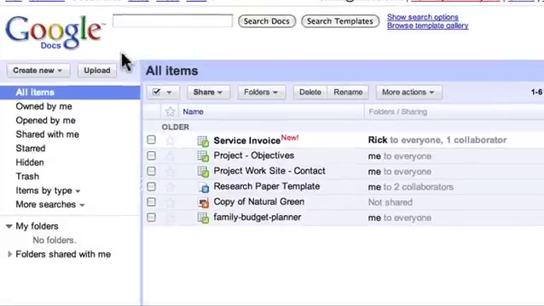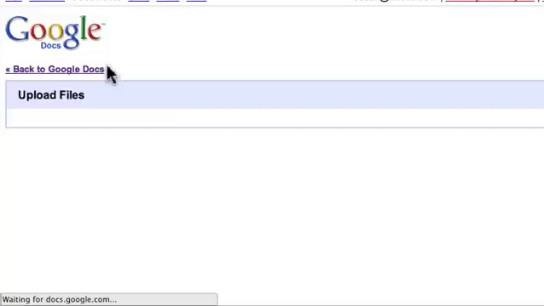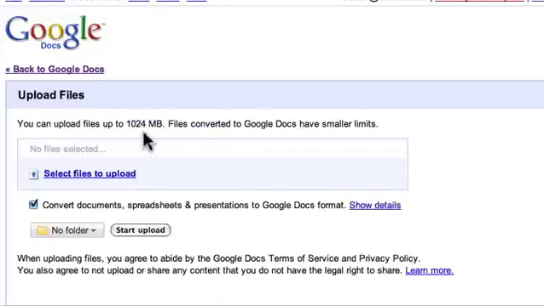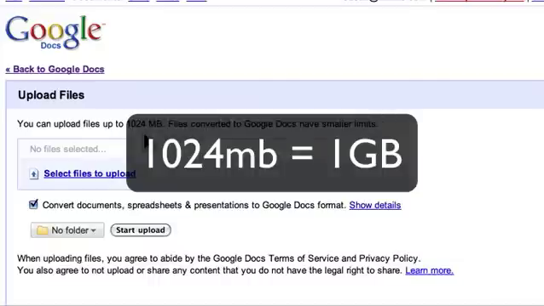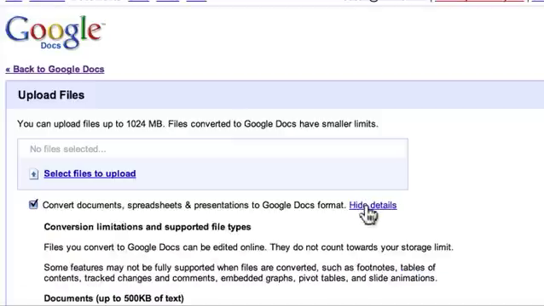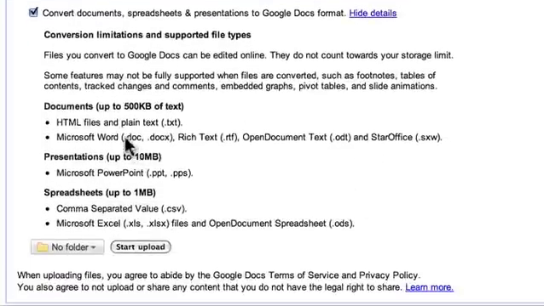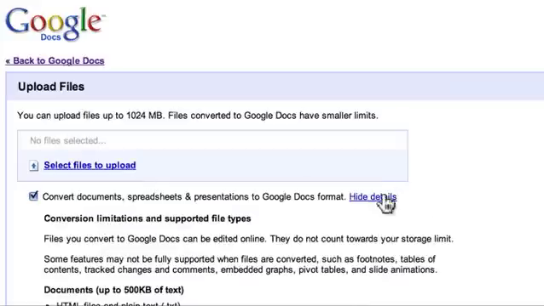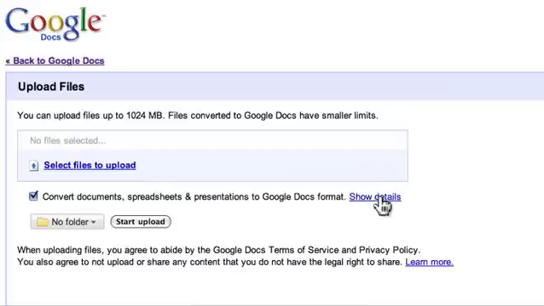So to upload a file, select Upload. And notice here you can upload files up to 1024 megabytes. So that's a lot. I mean, think of the fact that an MP3 is usually around 3.5 megabytes, and you can upload files that are now more than 1,000 megabytes. Those conversion limits are actually different for things that get converted to Google Docs, like documents, spreadsheets, and presentations. You can see the conversion limits for those type of files if you click Show Details. See, there are some different conversion limits for documents, presentations, and spreadsheets. But for a PDF or a movie or an image, you have up to 1,024 megabytes.